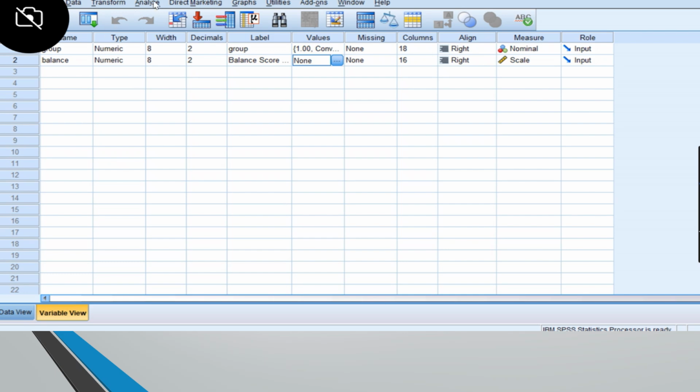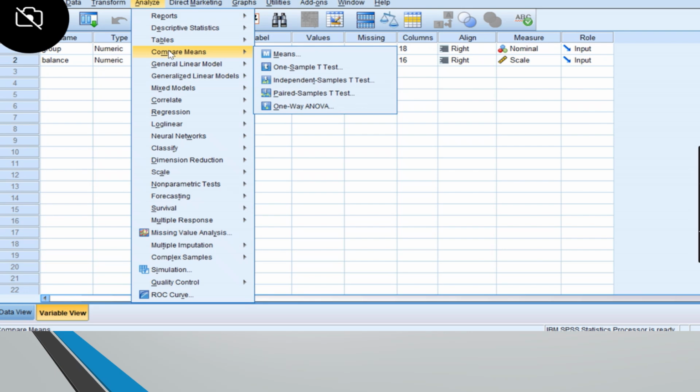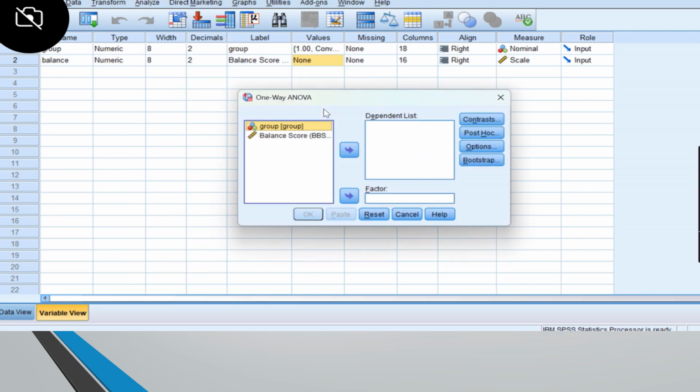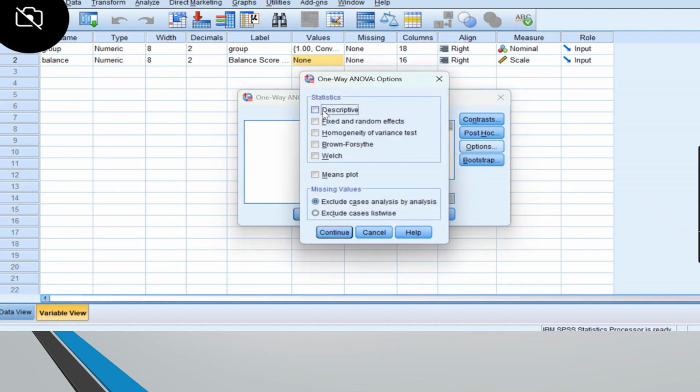Now, go to the Analyze menu, select Compare Means, and then click on One-Way ANOVA. Move the balance score variable BBS into the dependent list box and move the group variable into the factor box. Click on Options and select Descriptive Statistics and Homogeneity of Variance Test. Then click Continue.